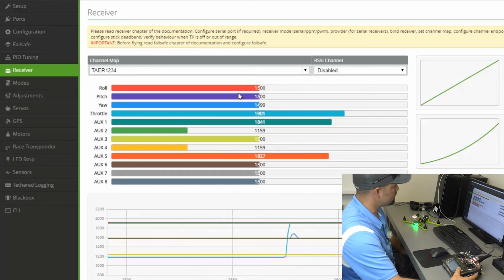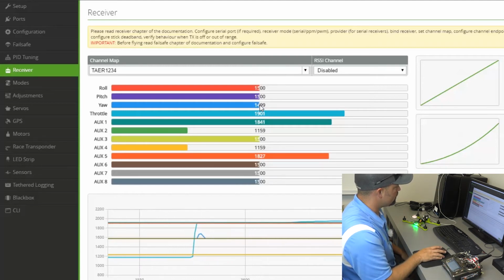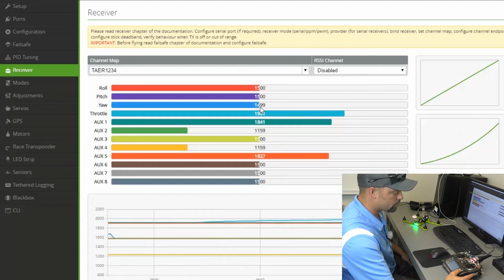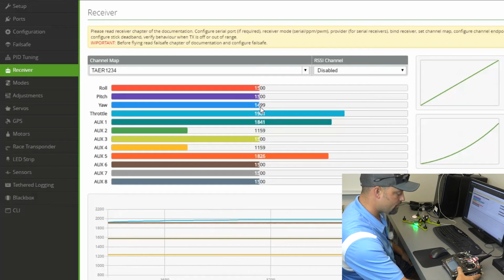All right, and you see through the process, we have one of them here. The yaw has come off a little bit, so we're going to highlight travel in the same menu, go back to sub trim. We're going to highlight rudder, and we're going to fix it. There we go. And that portion is done.